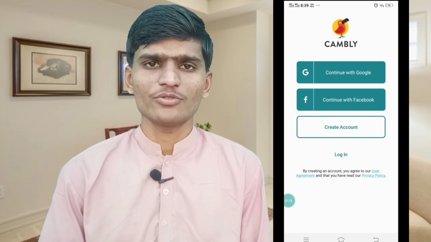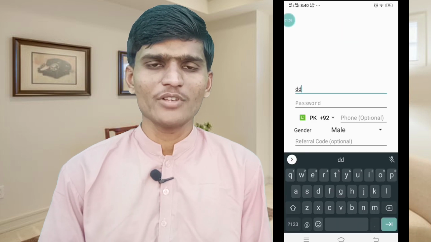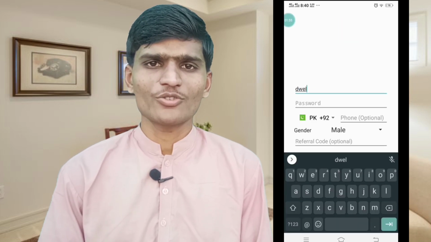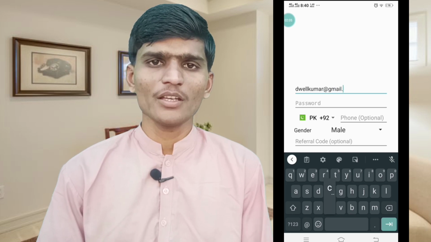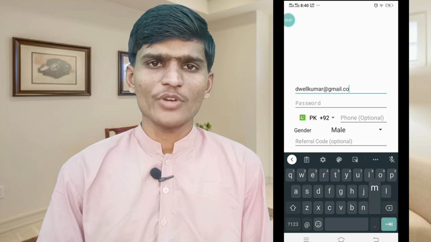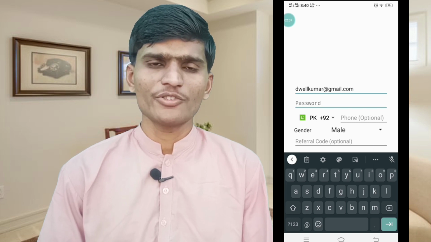After opening, you can see there are 3 or 4 options. If you are new, and of course you are new because you are using it for the first time, just click on create new account. After clicking on create new account, in front of you there are 4 options, maybe 5 options, maybe 4 options you have. So just click on email. Just add your new email. If you don't have any email, then create a new email.